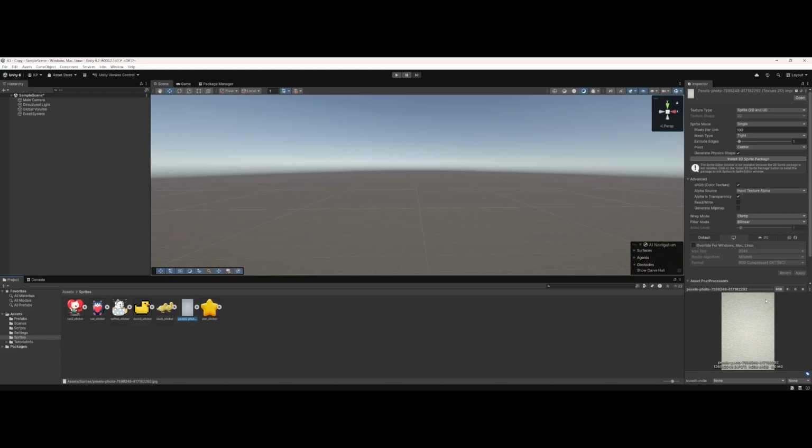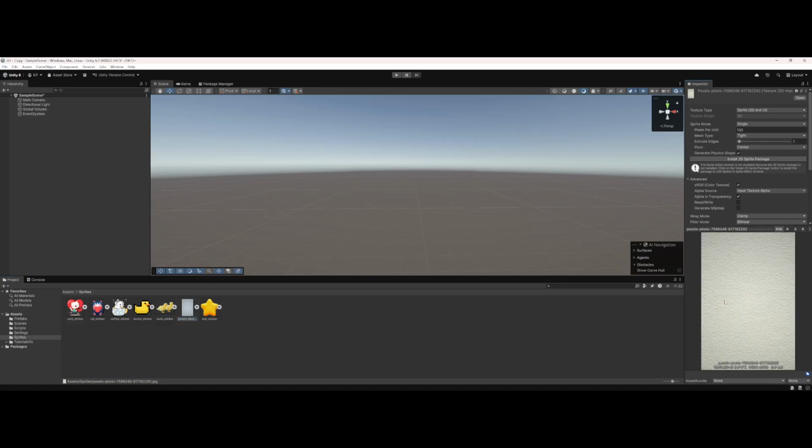I also have this background. This background is definitely in the wrong orientation. We wanted a wider background, but it doesn't matter for illustration purposes. But it's a paper textured background.